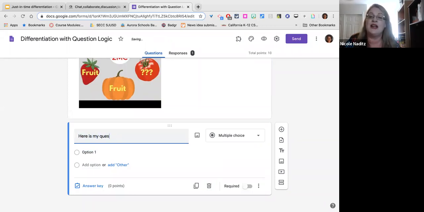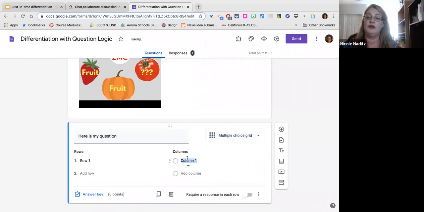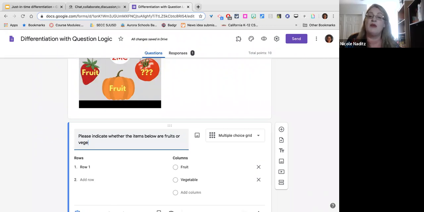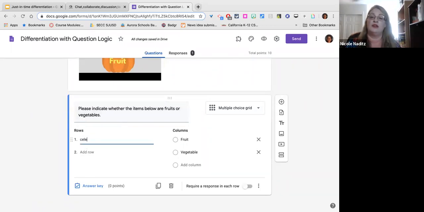And what's interesting is at this point, I could choose to have several questions. Let's do a multiple choice grid, right? And we'll have 2 columns, fruit and vegetable. Based on the video, please indicate whether the items below are fruits or vegetables. Now remember, I'm not going to be able to sort further based on that. Okay, so I'm going to do row 1, and we're going to do celery.